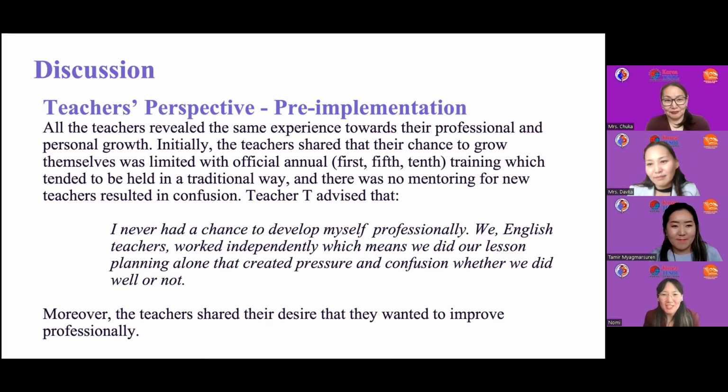All 11 teachers bravely revealed that they had limitations to grow themselves professionally and personally, and this was only within the annual and government-based training sessions, such as 1st, 5th, and 10th training sessions. All of these annual sessions tended to be purely instruction-based, in other words, teacher-based. As a result, the teachers didn't see any gigantic progress within themselves as professionals.